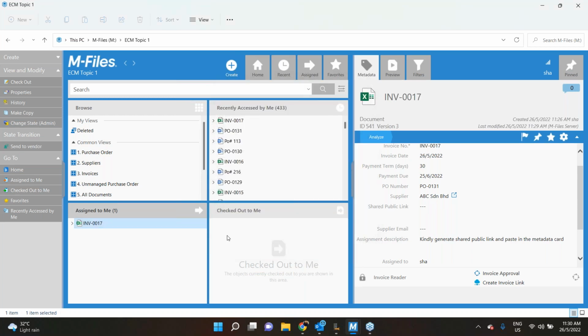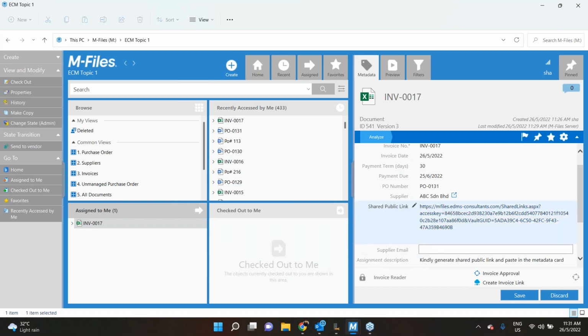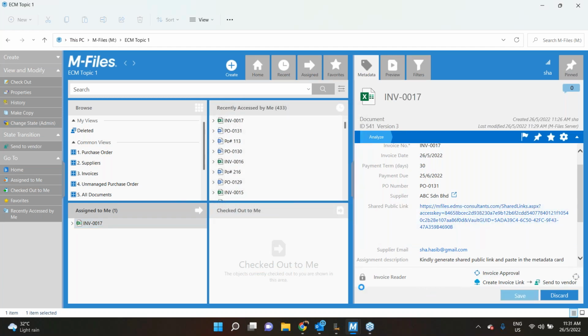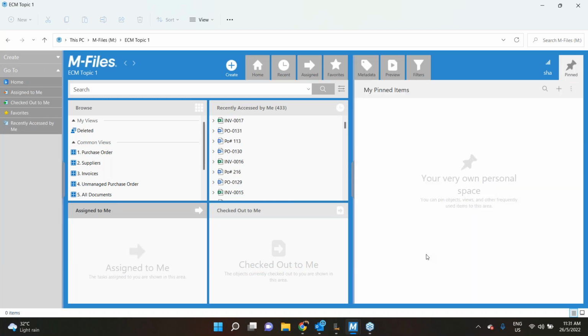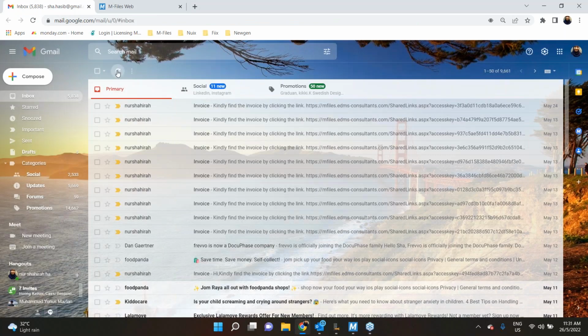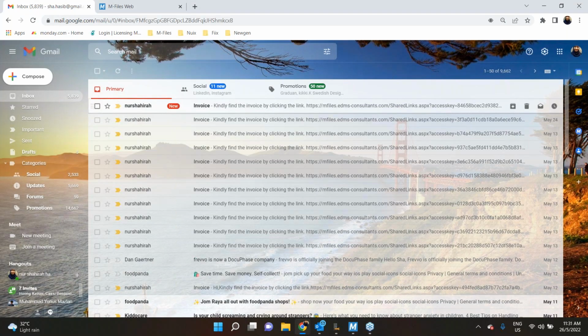Once I've created the link, I can paste it here and key in the supplier email address. Then I change the state to send to vendor and click save. M-Files will generate an email which contains this link and send it to that email address. Let me go into my email and refresh it, and as you can see, I have now received the invoice.